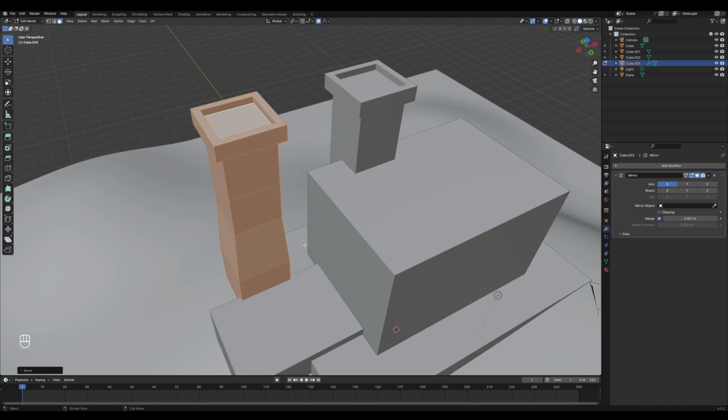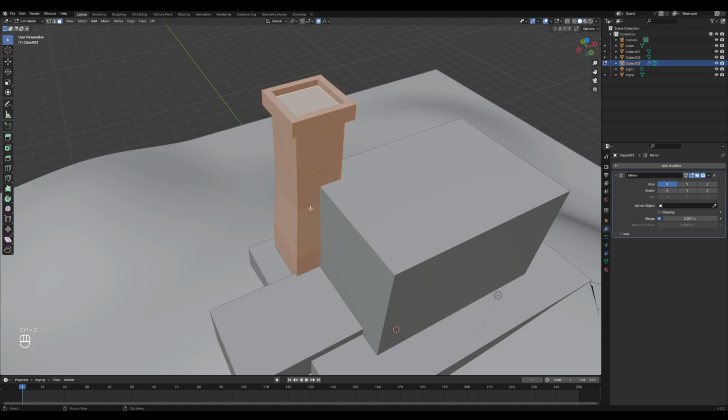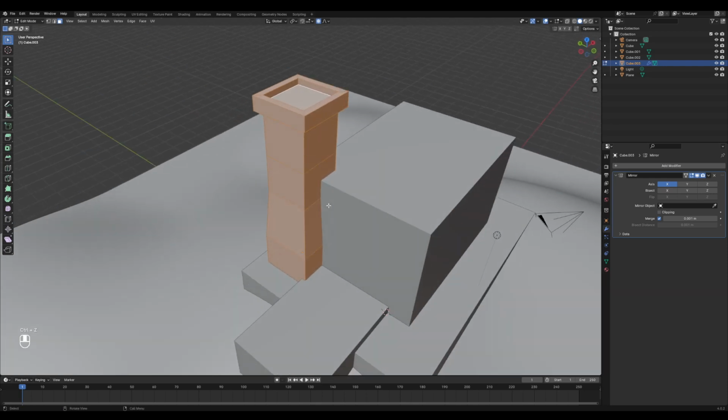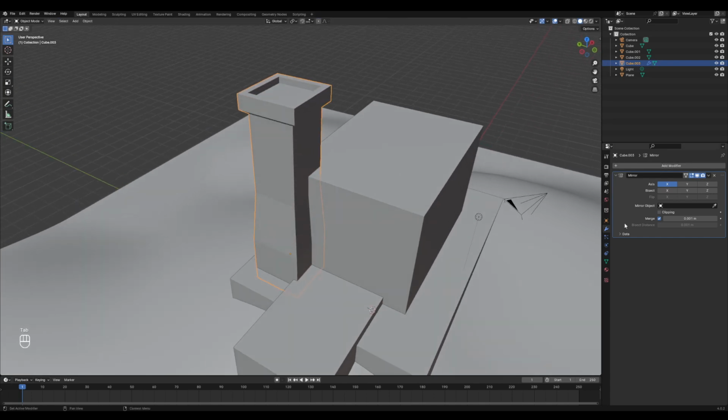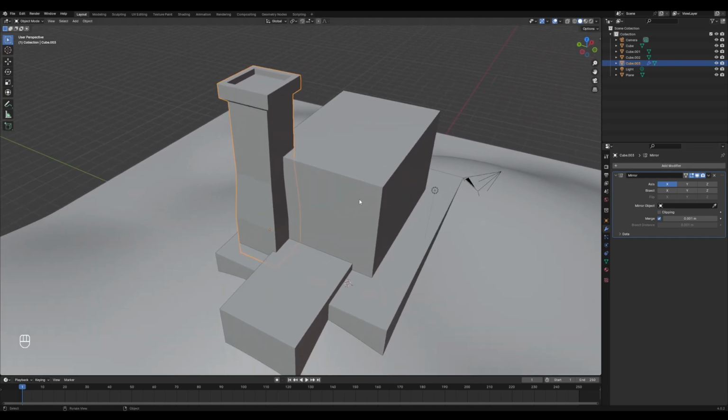Every object has an origin point, and this one happens to be here. I'm just going to press Control Z. That's being mirrored across there, and we can use that to our advantage. So I'm going to go back to object mode. The mirror modifier is still on it, but I want to make it so that it doesn't mirror across this thing. I want to mirror it across this thing here.